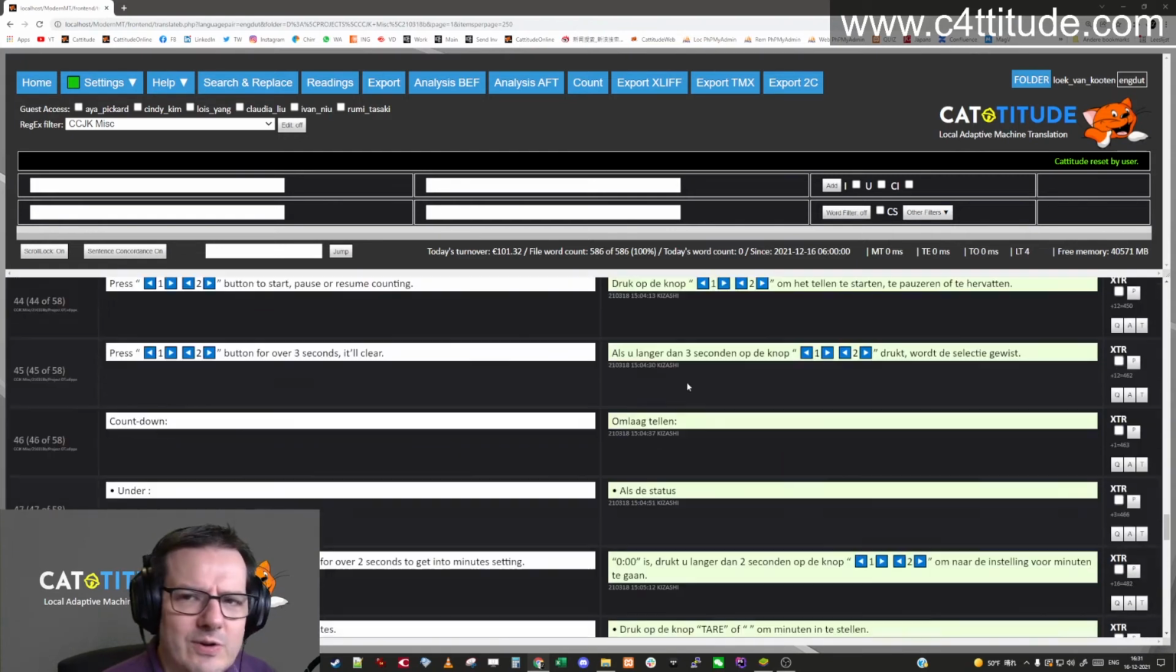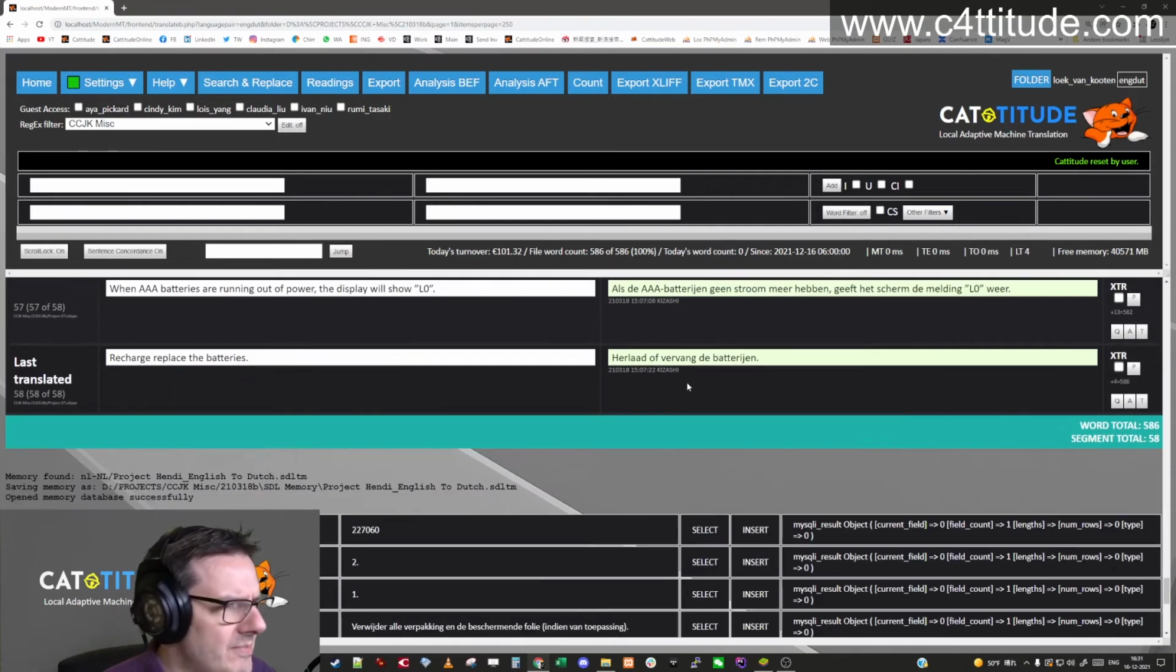But the really interesting stuff happens at the bottom of the screen, because what happens? It also says, I found a memory. The SDL PPX file actually contains a translation memory. And we can use this memory to get better exact matches or fuzzy matches in Cattitude.